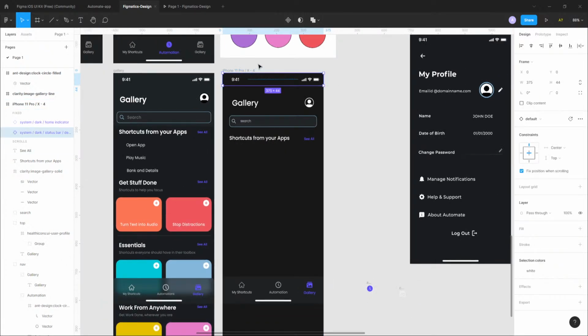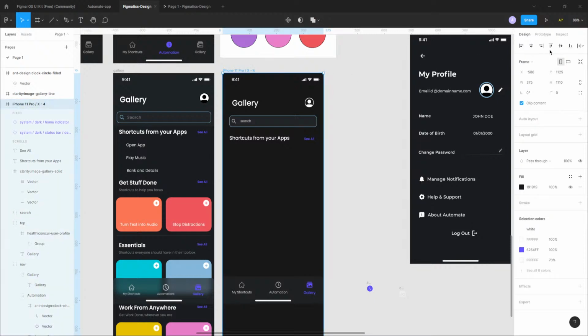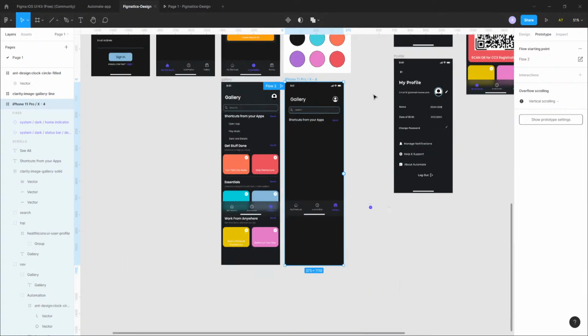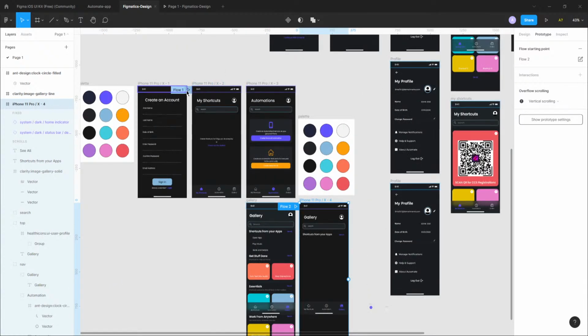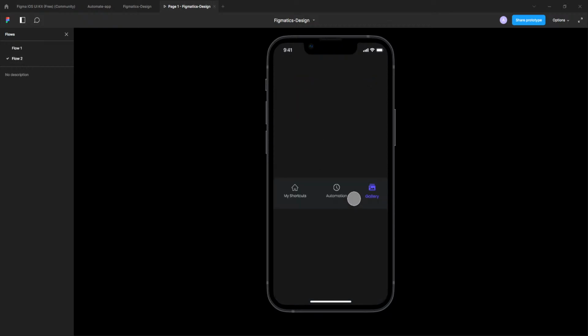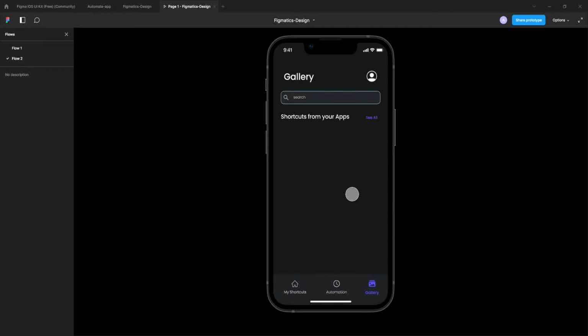I wanted a scrollable page, so I'll just select my frame. I'll go to prototype, and there's overflow scrolling. Just select vertical scrolling here. I'll create a flow starting point here so that I can view it directly. See, it's a scrollable page, but my nav bar is moving along with it. Even my gallery and search boxes.